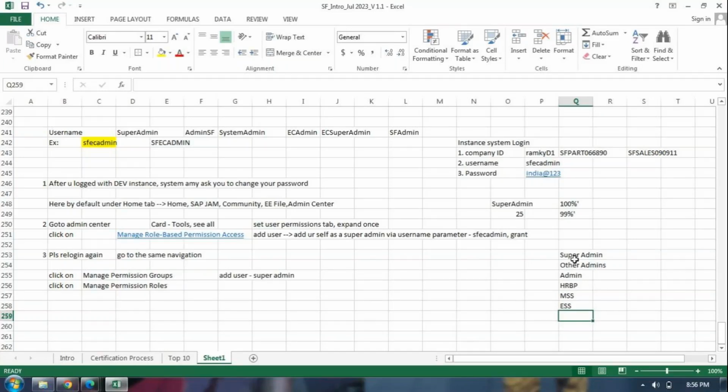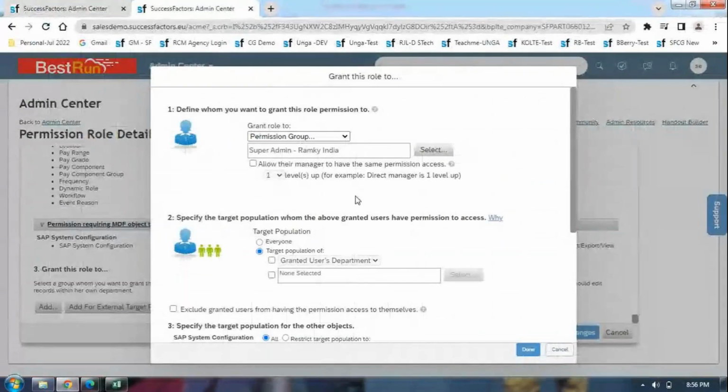That means all are under super admin only. Target population is everyone. I will explain once we jump into the RBP concept. For the time being, all are under super admin permission roles only. Target population means who is the target population in the company. All the employees under super admin roles only. Click on done.